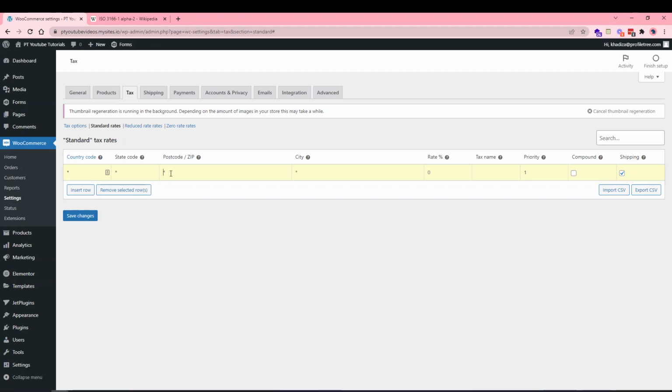Same with the postcode, enter postcodes for that rate. You can separate multiple values with semicolons, or you can leave it with the asterisk to apply to all postcodes. Same with city, you just separate with a semicolon a list of cities that you want it to apply to, or you can leave it blank with asterisk to apply it to all cities.